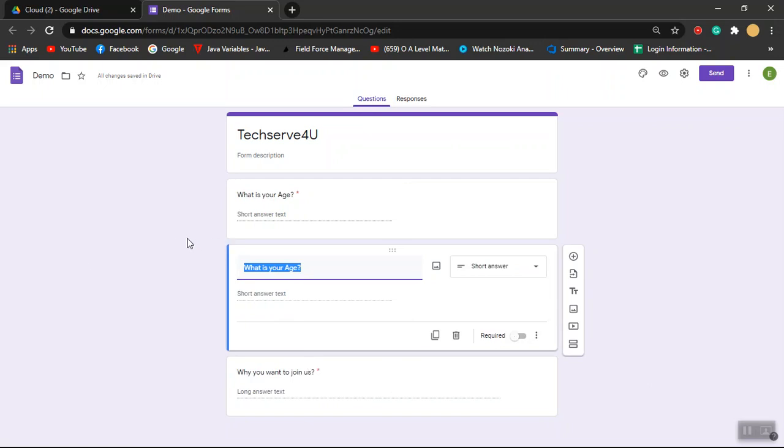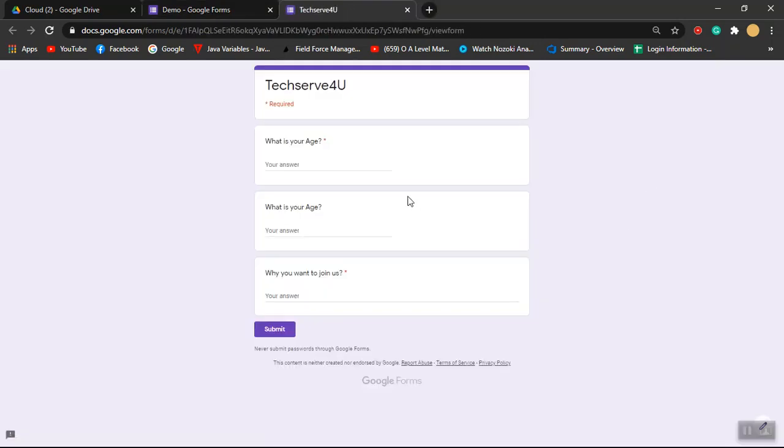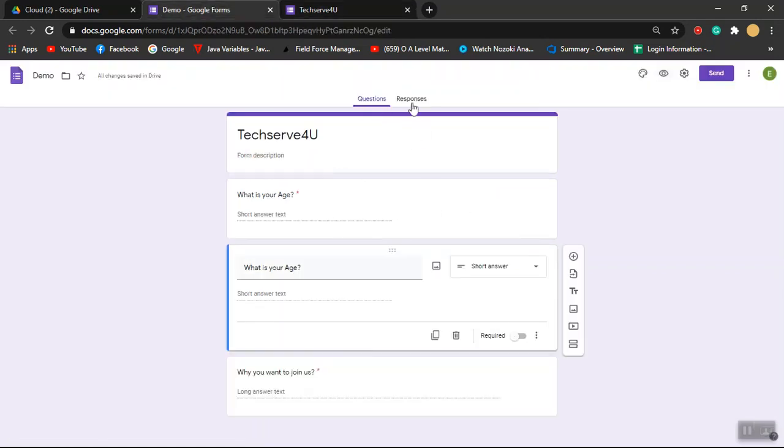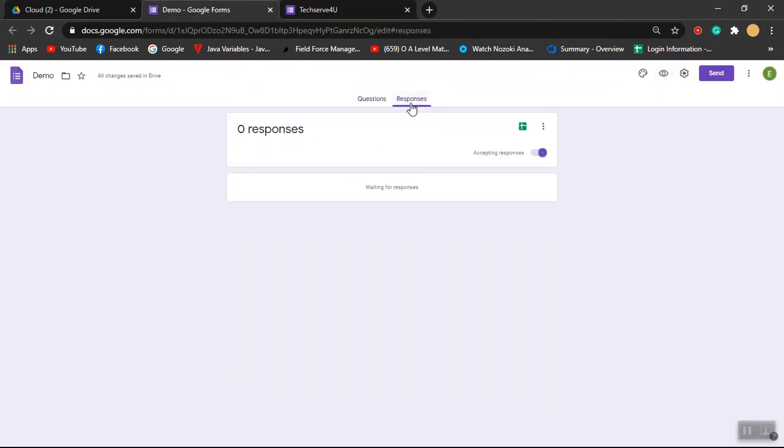Now if you want to see how this form would look to a visitor or someone who is filling it up, you can click on preview. This is how someone who is going to fill this form would see it. If you want to see the responses, what the people have filled in, you can just click on responses and you can see the responses from here.